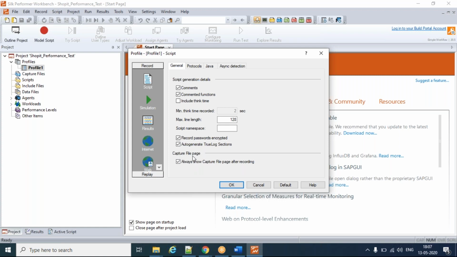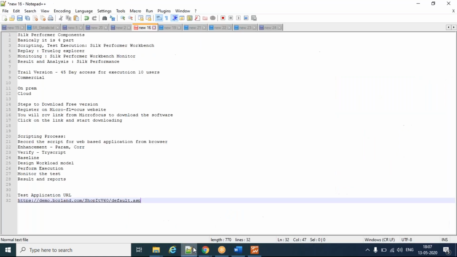And then comes this capture file page option where it needs to be checked. So we'll list down here in recording setting.